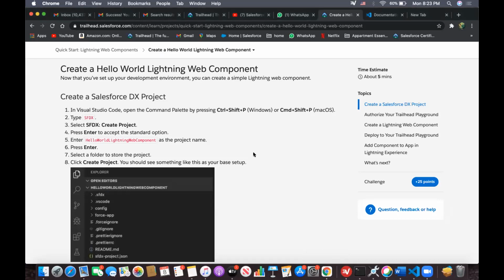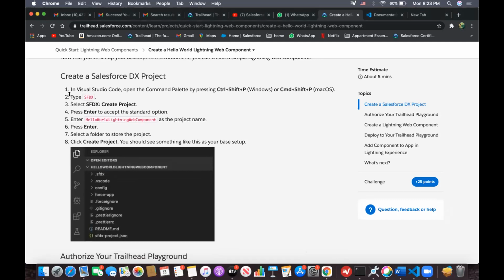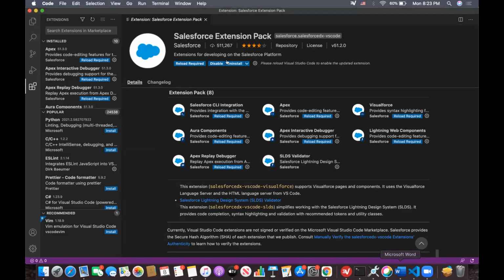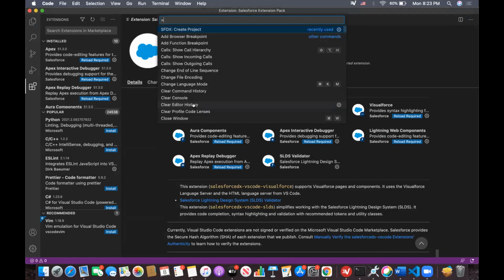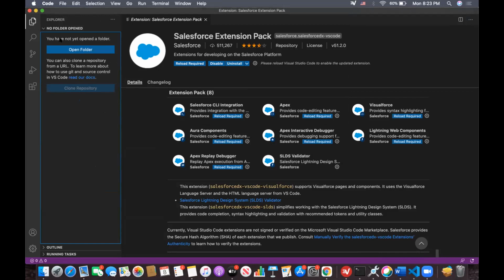So this is the document you told me to refer to, right? Yes, when I try these three steps, I'm not able to. What is it asking? Type SFDX, right? So now do one thing. Go to the first icon, the file type you have. Click on that. Yeah, that's fine.